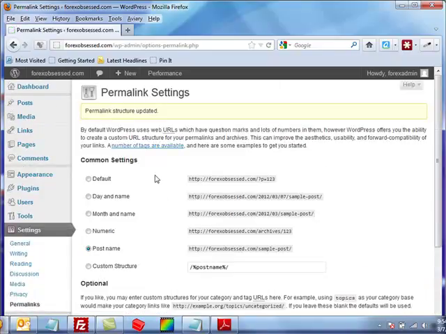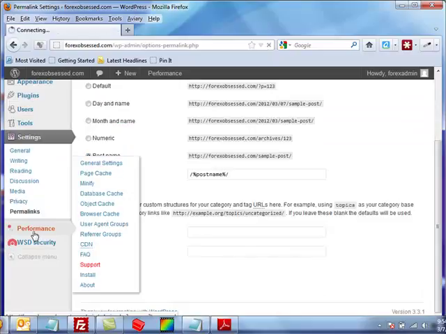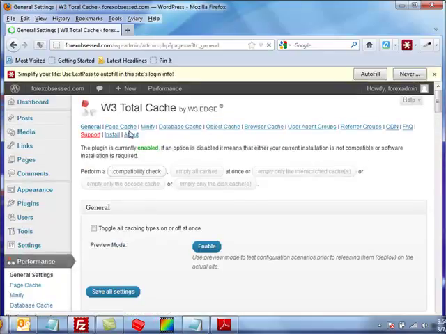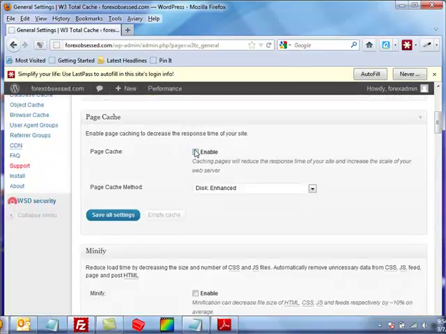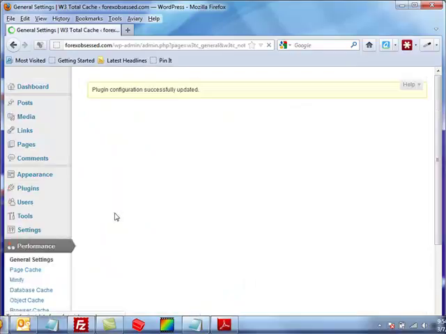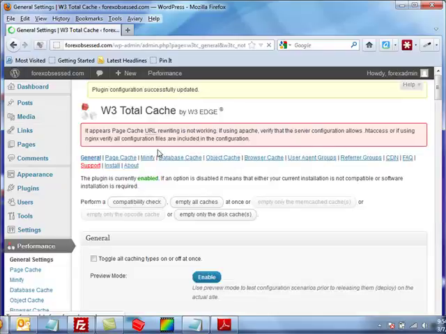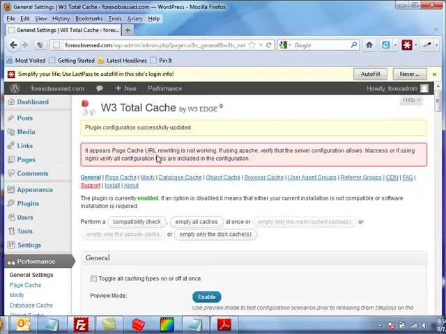The great thing about this plugin is it will tell you what you are missing and what you're doing wrong. So that's going good. We did the compatibility check. Preview mode is off. Now we're going to try to enable the page cache, and it will tell me, hey, it worked. Plugin configuration successfully updated. It appears the URL rewriting is not working. If using Apache, verify all.